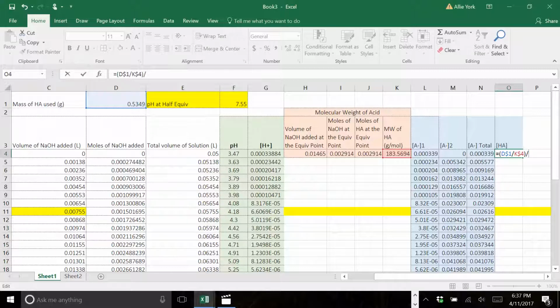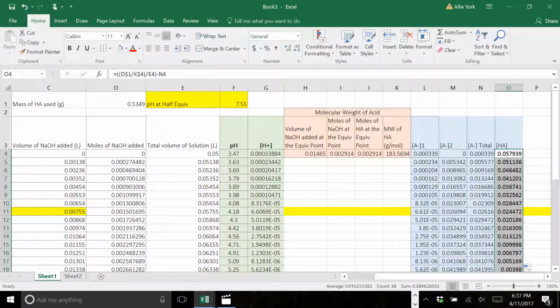And then you divide that by your total volume, but you're subtracting something from all of this. So all of this needs to go in parentheses, minus your A minus total. And that's going to be the concentration of your acid at a given point in time. Okay. Formatting, make it pretty. Cool beans.